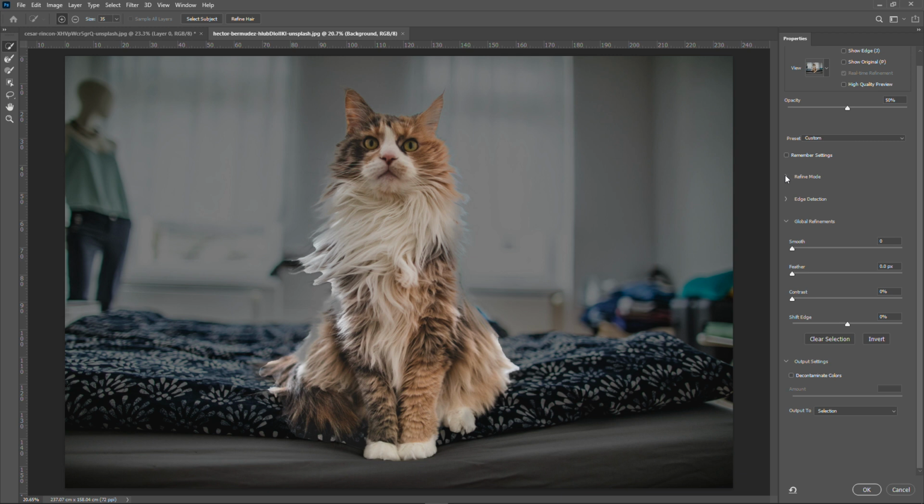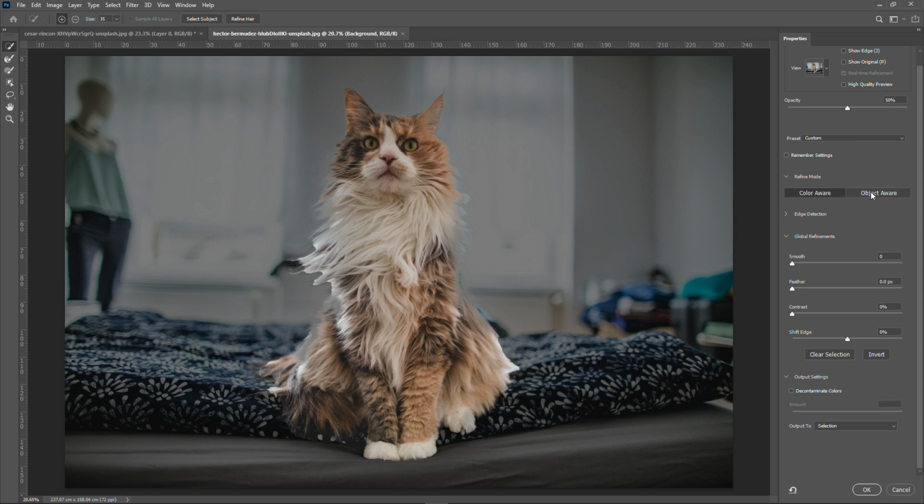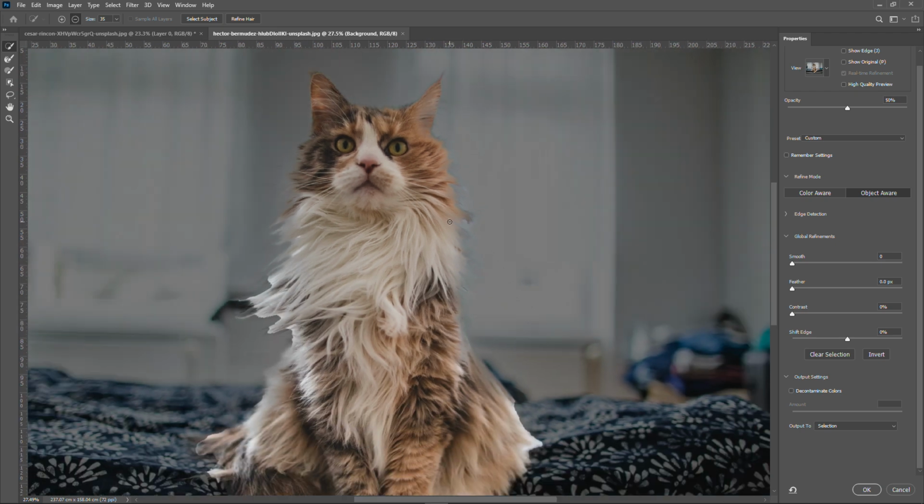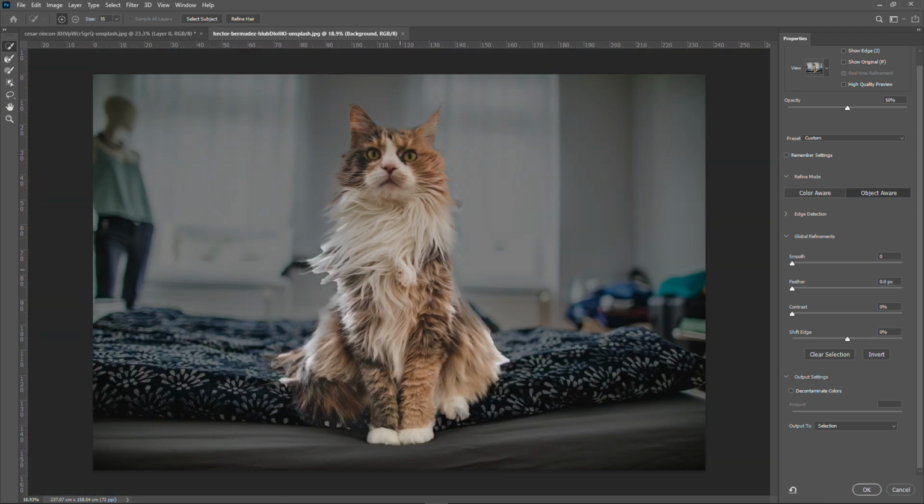Okay, now we'll go to the Refine mode. As you guys can see, you have two options here, which are color aware and object aware. These are the two new options. Object aware is for images that have more complex areas to cut and places to work with. So color aware is not going to do a good job, and as you guys can see, it's on color aware. If we change this to object aware, look at the magic that happens now. It precisely catches the cat's fur like that. This is pretty much amazing.